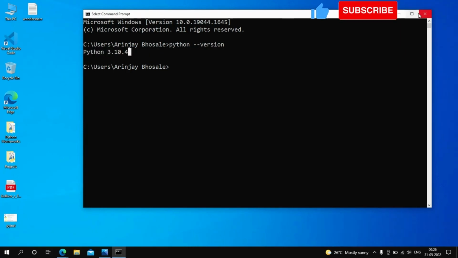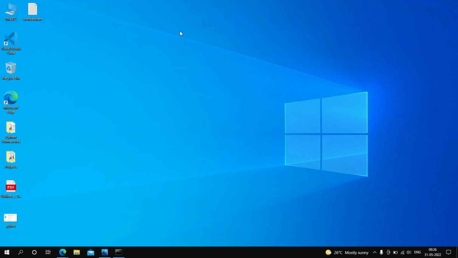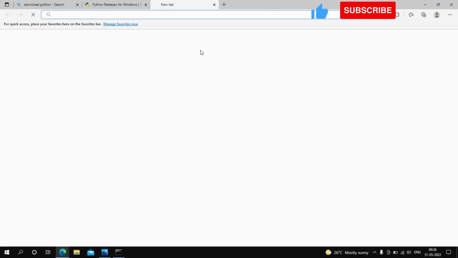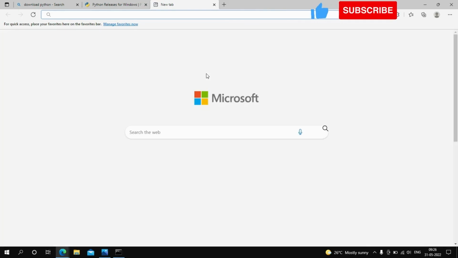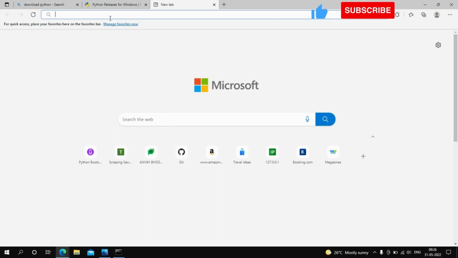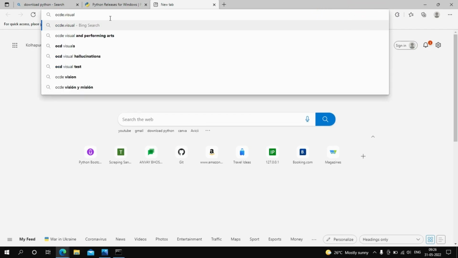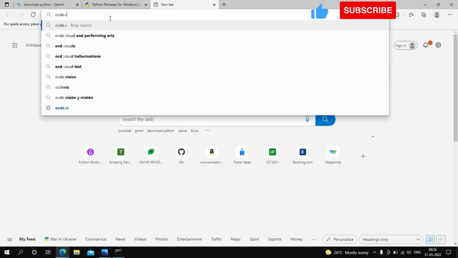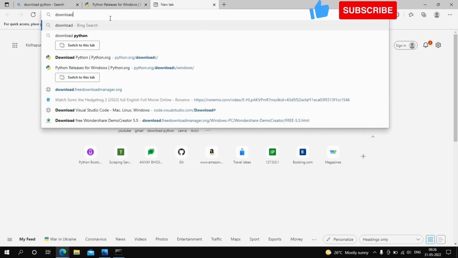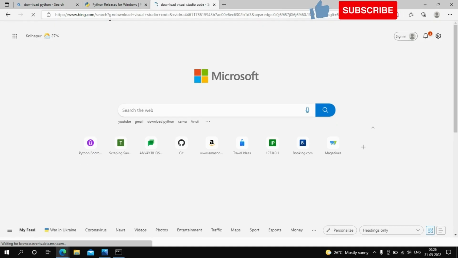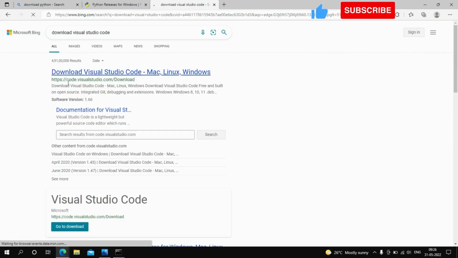Okay, now after installing Python, the next thing we want to do is we are going to install Visual Studio Code on our system. To install Visual Studio Code, first search for code.visualstudio.com, or you can just type download Visual Studio Code, and then the first link, that is code.visualstudio.com, click on it.